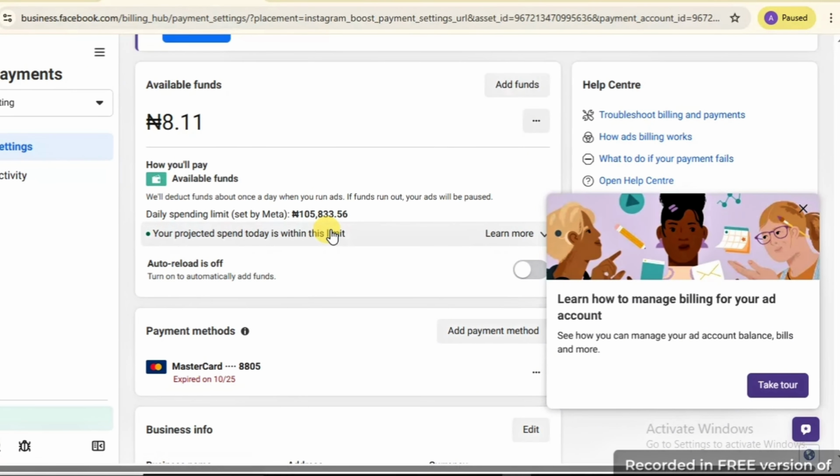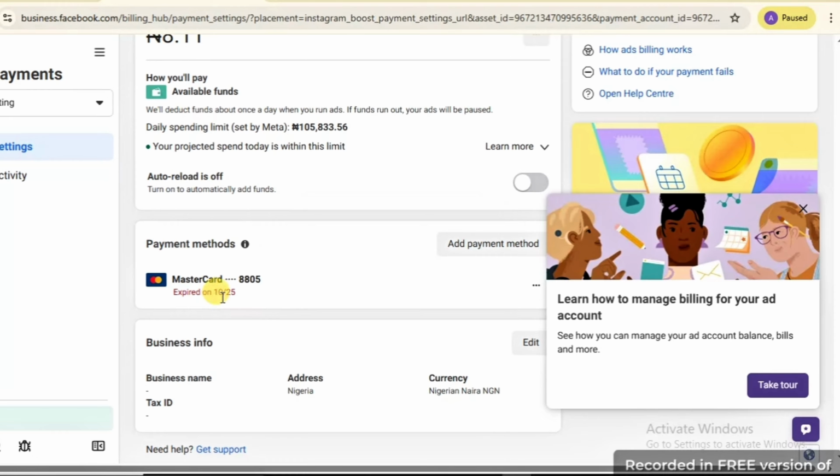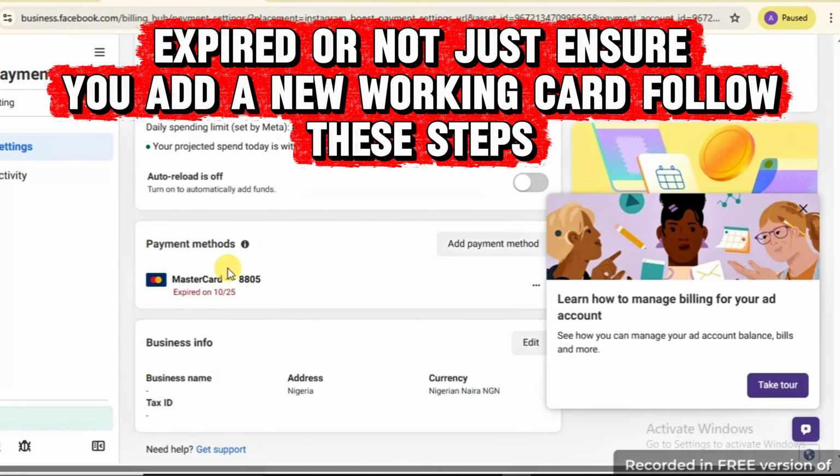So you're going to go down, and you're going to see the list of payment methods I have here. Look at this payment method I have here. This card, you're going to see something like expired on 10/25. This card has expired. You understand? Now this is one of the common reasons why you get this kind of message you're going to see on the screen, why you have most payment issues on Instagram.